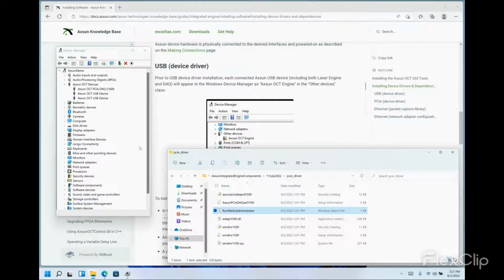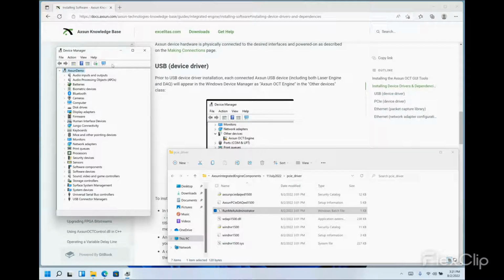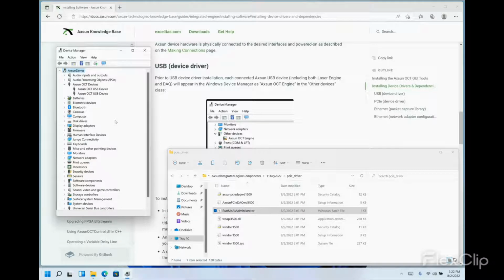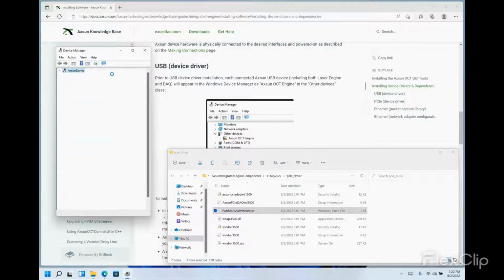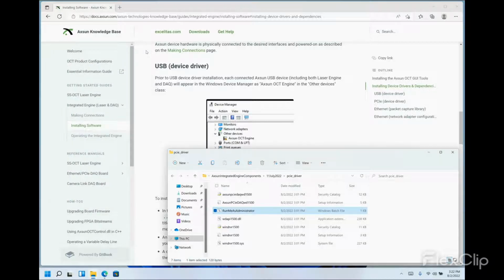Now at this point, also for good measure, it's a good idea to restart your devices. So I'm going to power them off and power them back on, just to show that they come back with the correct drivers. Okay, great. So here we have the PCIe DAC and the two USB devices. We can close Device Manager out.